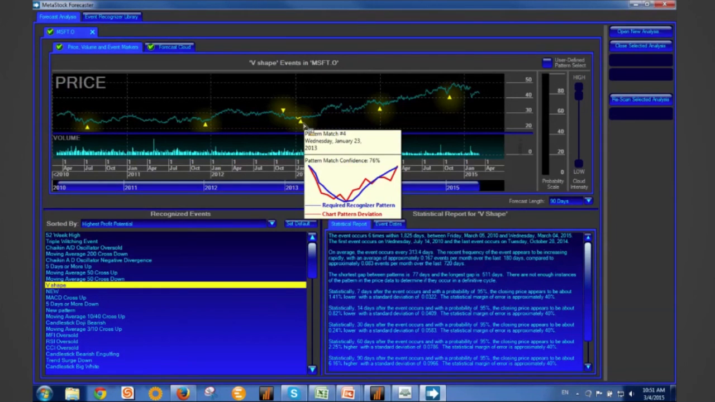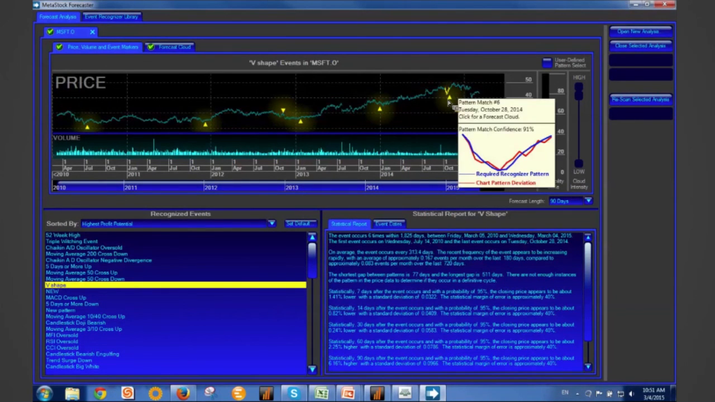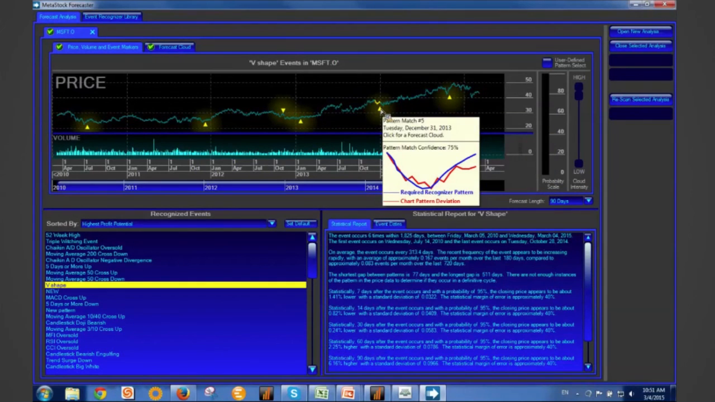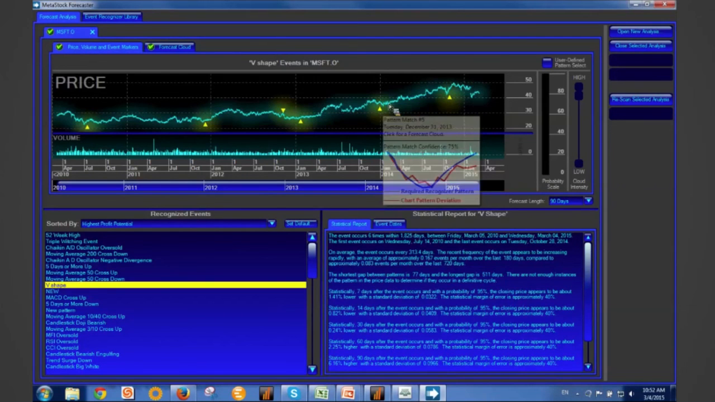So we can actually take a look back in time, and these yellow markers are every time our V-shaped pattern that we just created occurred. Now, when you hover over the event, it's going to give you the pattern match confidence. That basically is saying, hey, this movement in the instrument is about a 75% match to what you just drew. Now we can take a look at the forecast cloud based off of that.